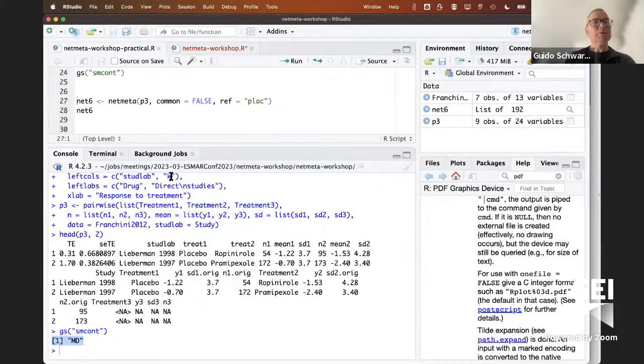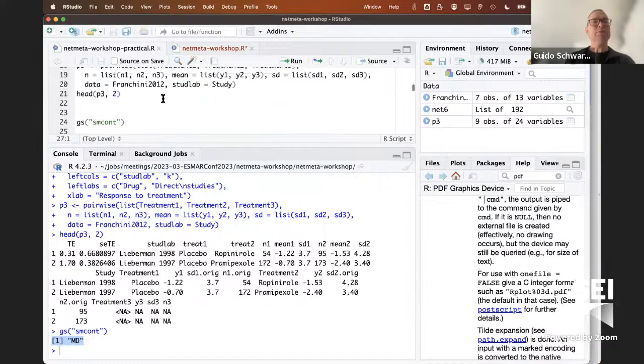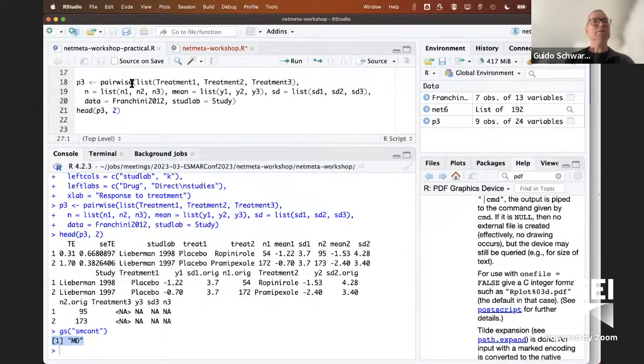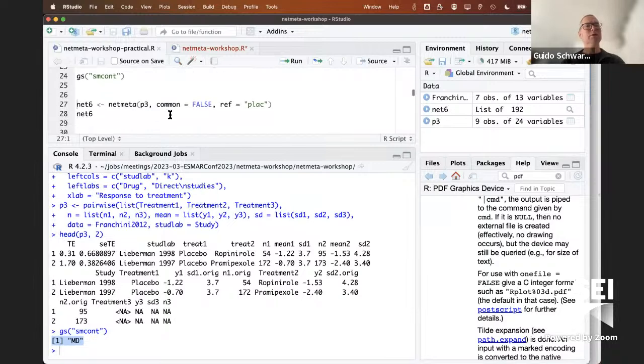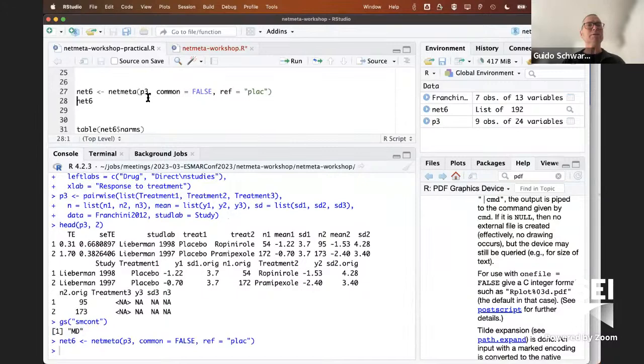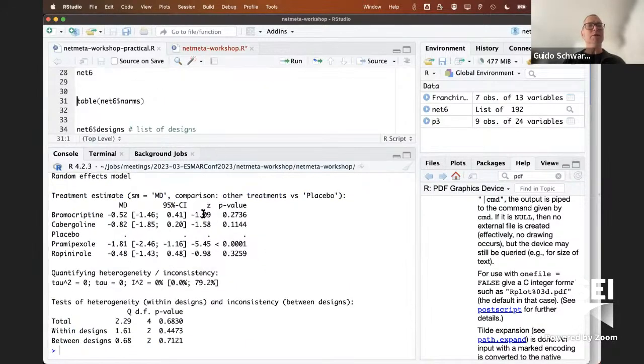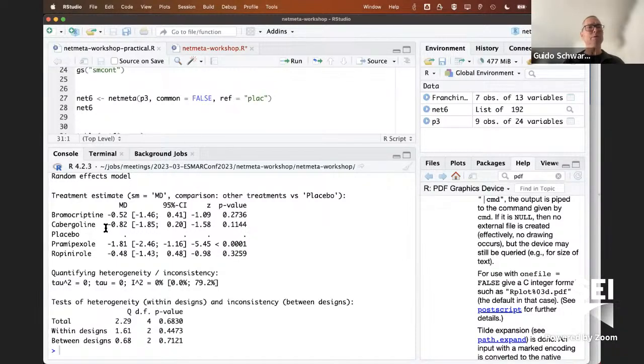We could also use here the SMD, the standardized mean difference, which we would have to provide as an argument in the pairwise function. And following that, it more or less is straightforward, the same as before. So we run the netmeta command with our pairwise object. And then in the printout, the reference is used here, placebo. If we would not specify this argument here, then bromocriptine would be the reference group.